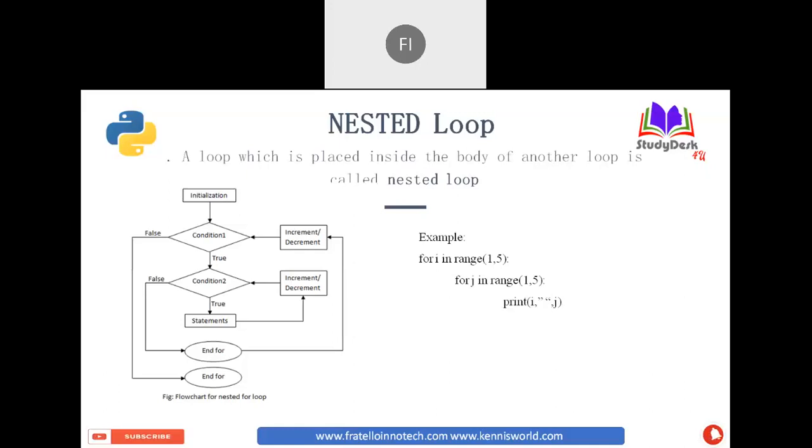And as I mentioned, nested loop means a loop within a loop. If you write one loop within another loop, generally we call it a nested loop. So nested loop means when we have multiple iterations, or when we require iteration within the iteration, then we will use the nested loop. But practically I will show you one by one so you can easily understand.